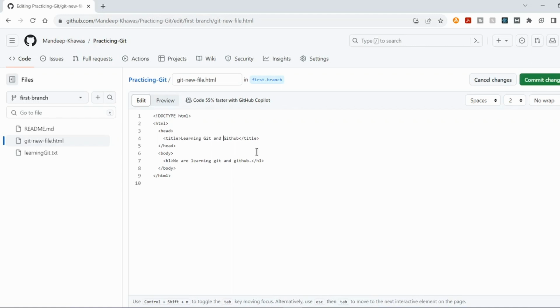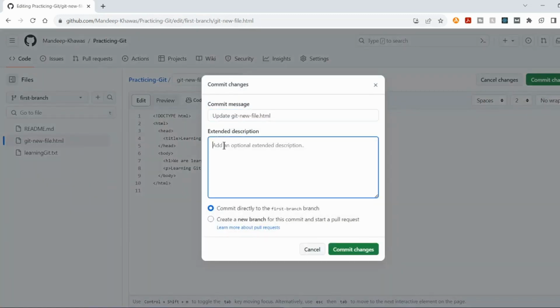We are learning Git and Github. Then I will make another change over here. Learning Git is easy. Let's just write this and then let's say commit the changes. So let's add some description as well. Made changes in the HTML file.